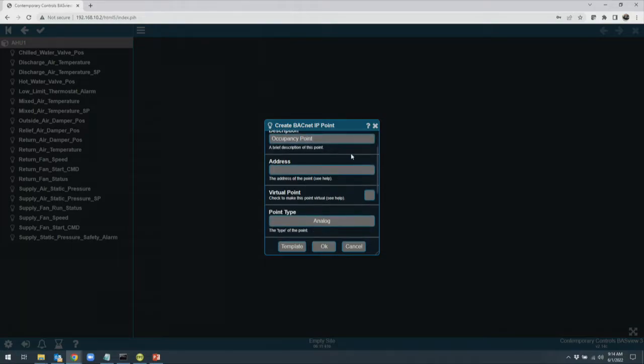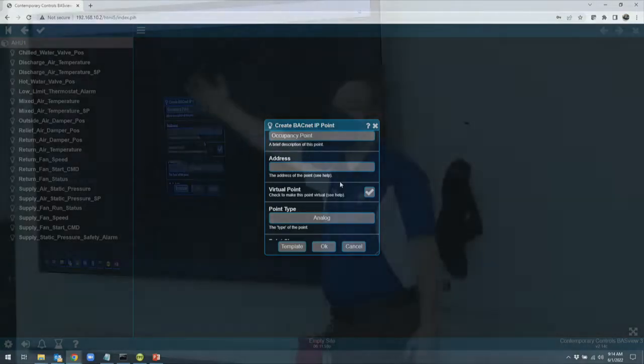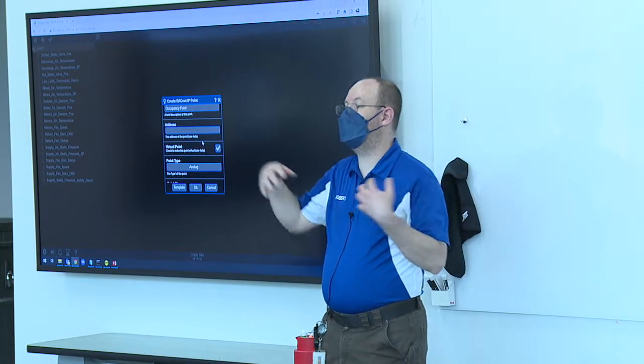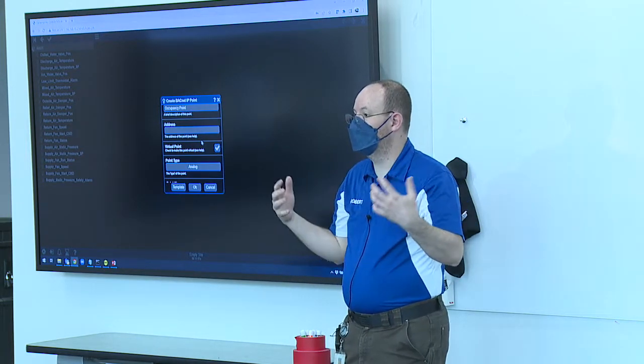And down here where it says address, I'm just going to leave that blank. Right below that, there's a checkbox that says virtual point. I'm going to click that. That's what's going to tell the BAS view there's no address that we're going to go read data from, and no address we're going to write data to in the controller. This is just a point for us to work with.